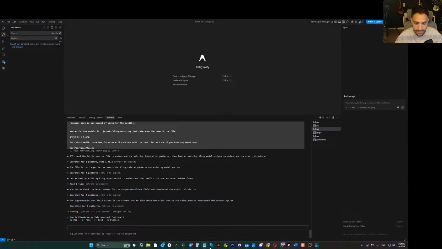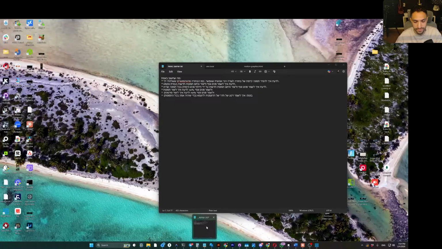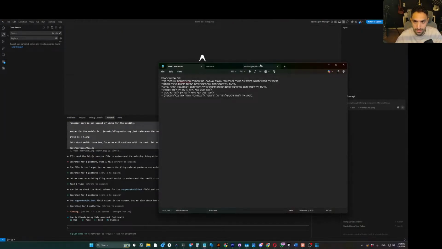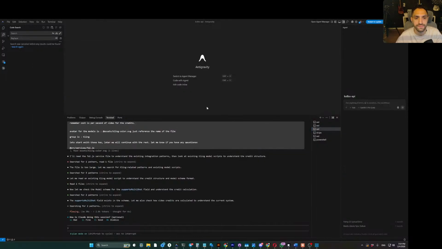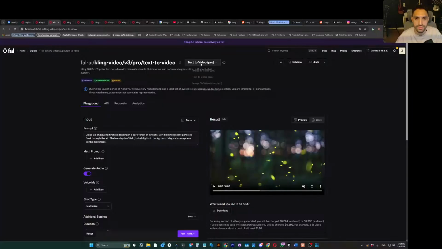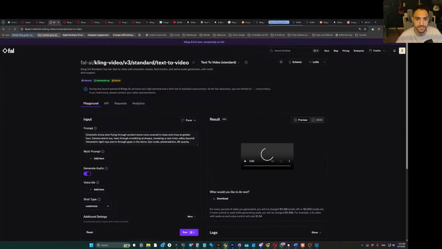In the meantime, we can create already the prompt for the next one. So yeah. Now let's continue with the text to video models. And now it will be easier, I think, because we don't need to explain all the context. So we have text to video standards.